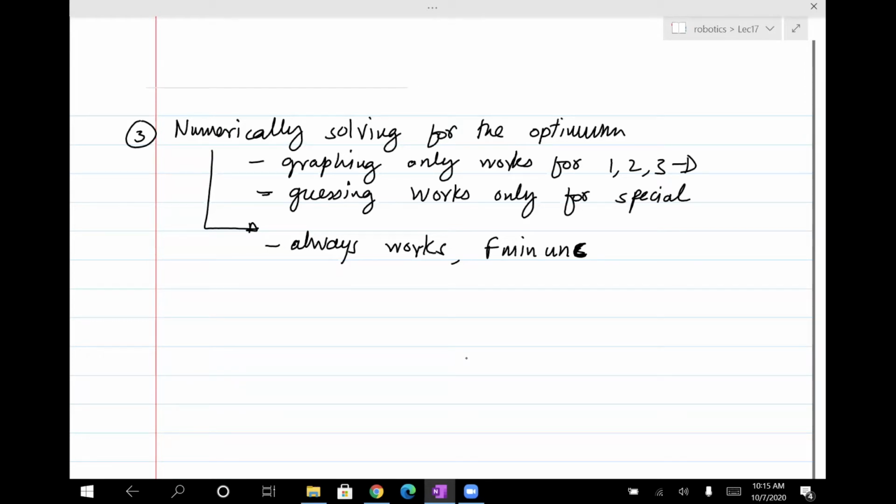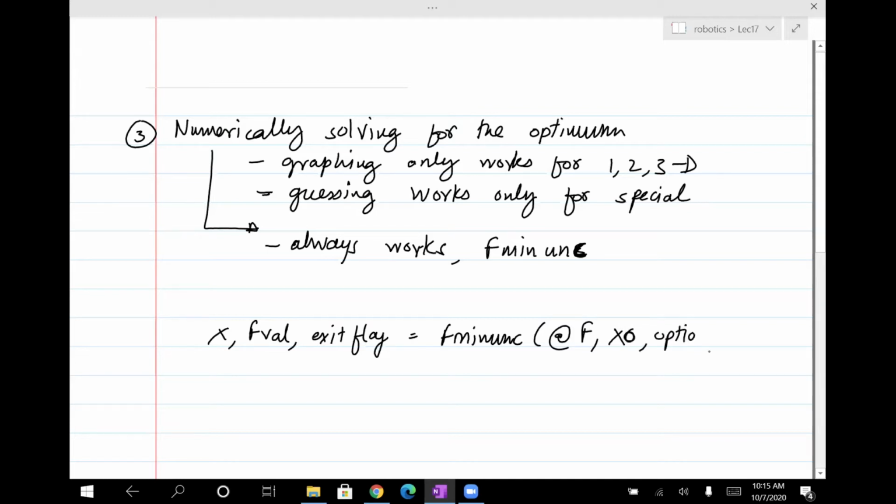The syntax for fminunc is something like this: x, fval, exitflag equals fminunc at the name of the function, which in this case is going to be f, and then the variables. So x, so you need to give an initial guess, that's x0. And then if you want, there are options, which I will talk about in a bit when I code this.